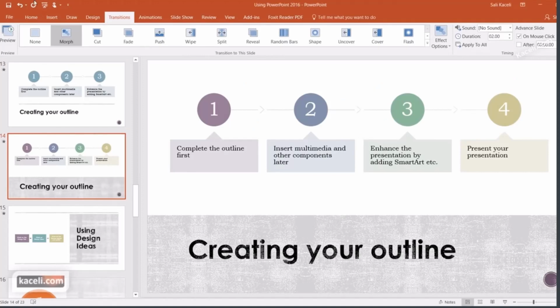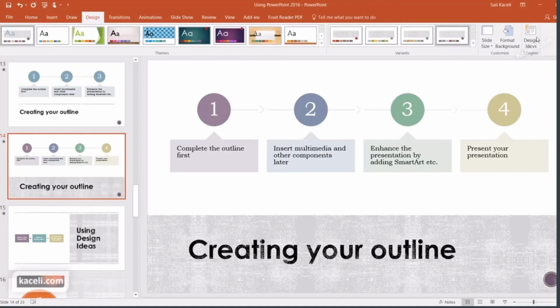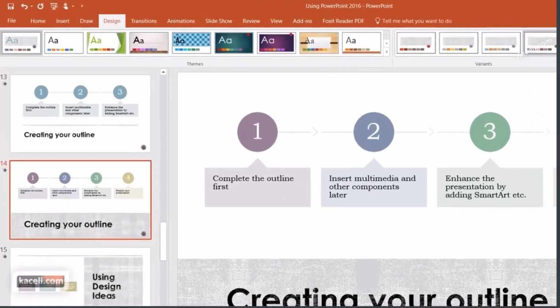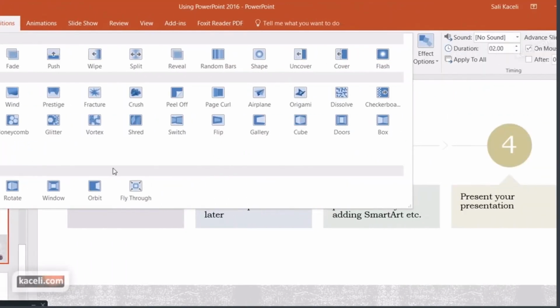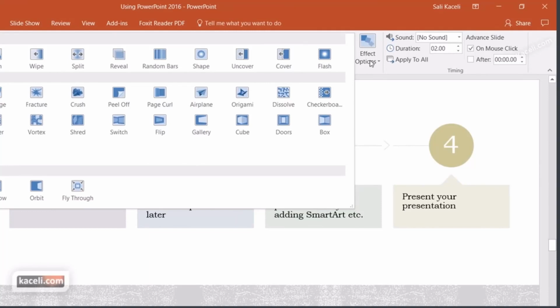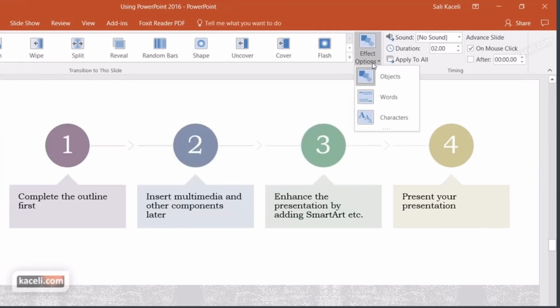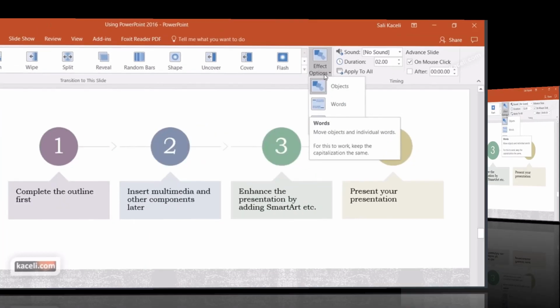Remember to also use, under the Design tab, the Design Ideas option here. Now obviously you can use additional animations here. You have those as well. And remember that you can utilize here other effects as well.